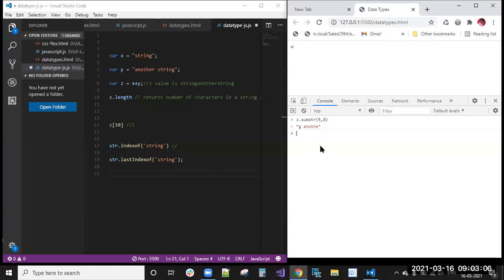Again, the slice method will extract a part of a string. The slice method accepts two parameters: the starting position and the ending position. If I write 5 comma 10, it will extract the string from the fifth position to the 10th position and return a new string. The slice method also accepts negative indexes. -5 comma -10 means it will search from the right side: -1, -2, -3, -4, and it will return the string from back to front also.